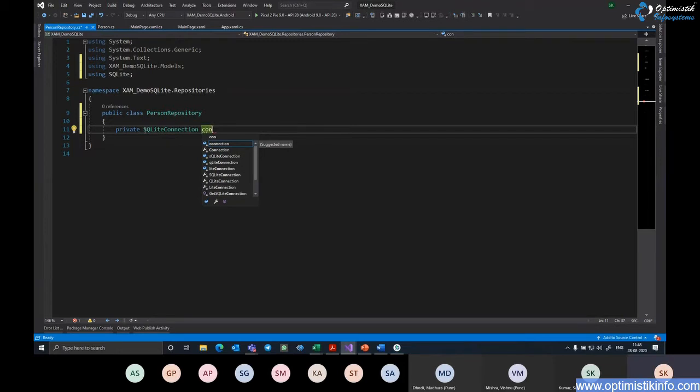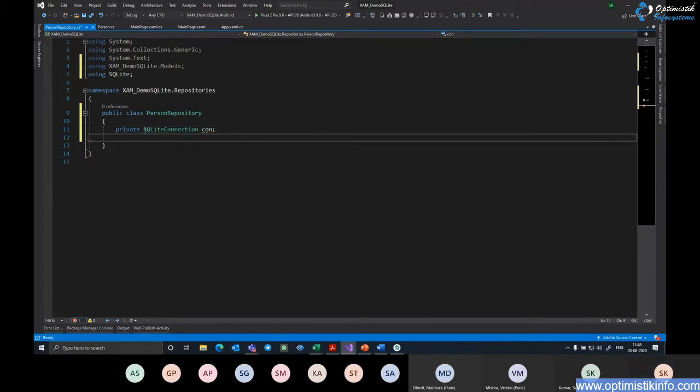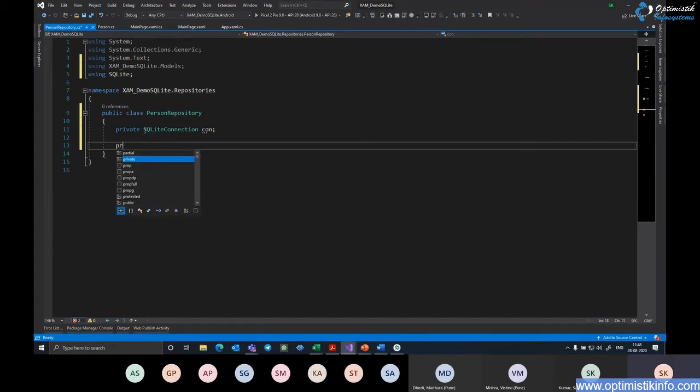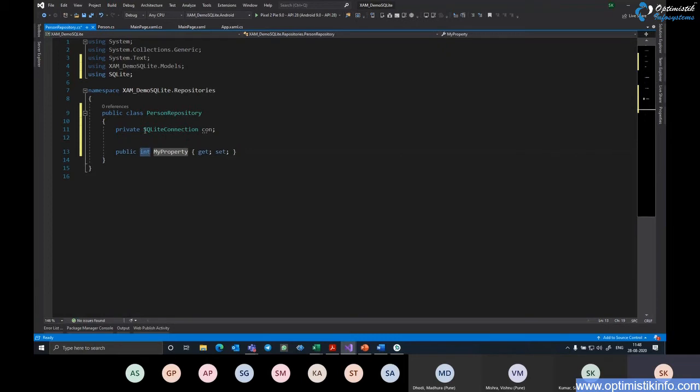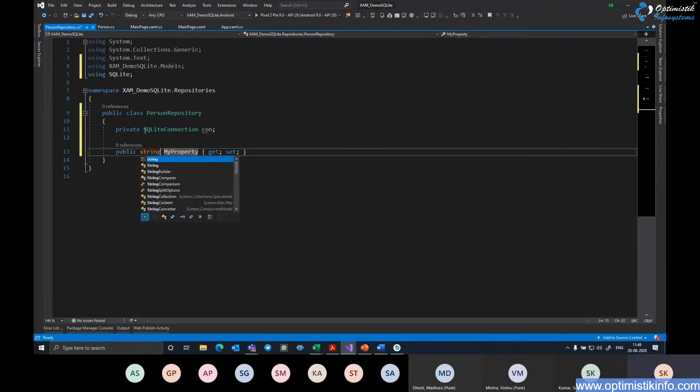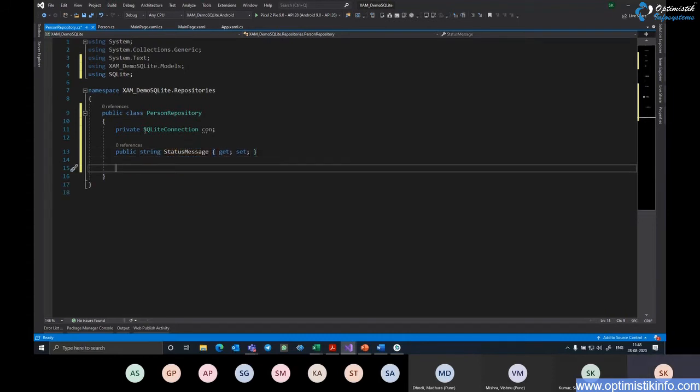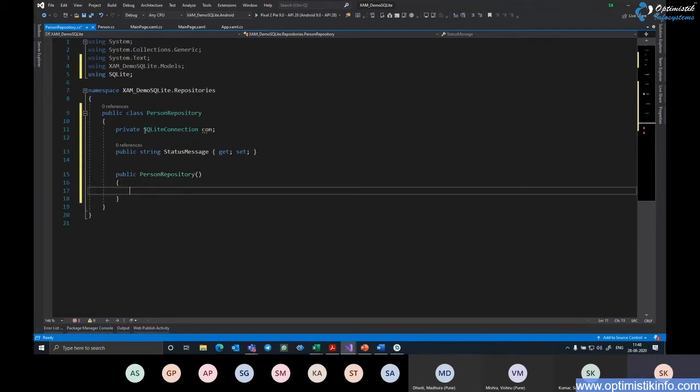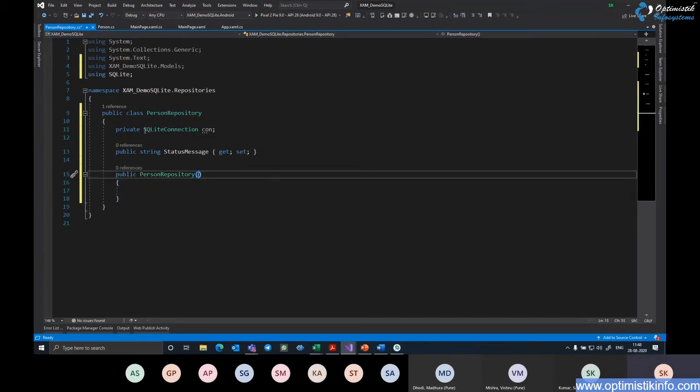Let's name it this as con. I define a property over here with auto implemented property syntax, which is of type string and named as status message, which I'll be using for displaying the status of the transactions. Then I have a constructor for this class, which is going to have one parameter of type string named as db path.